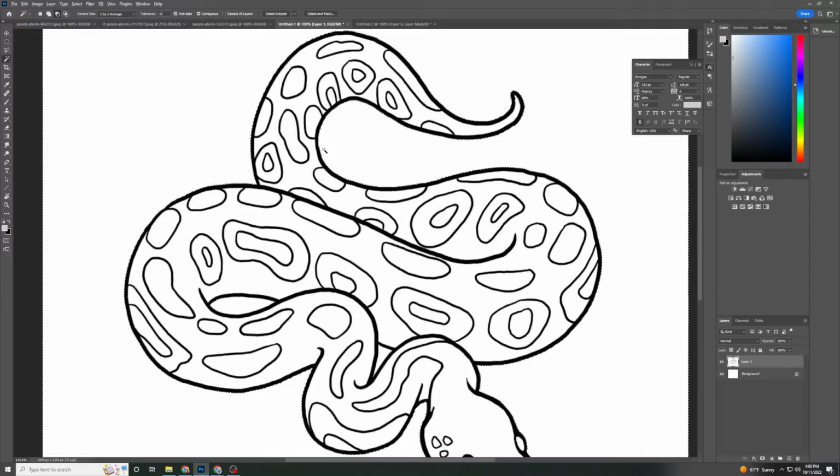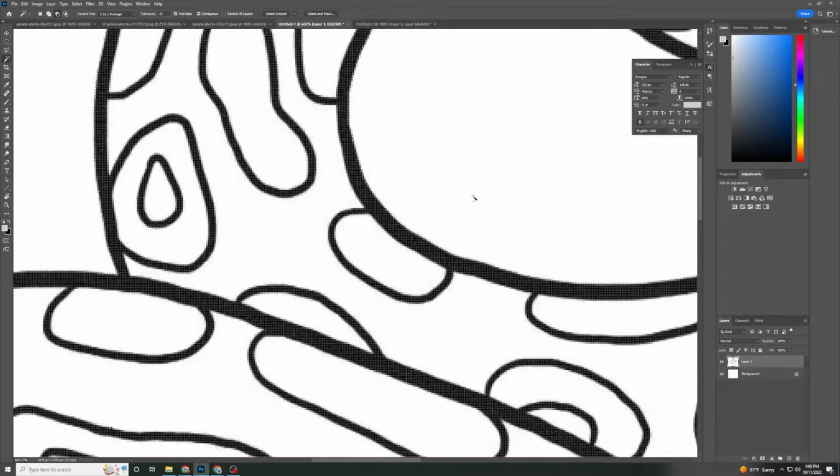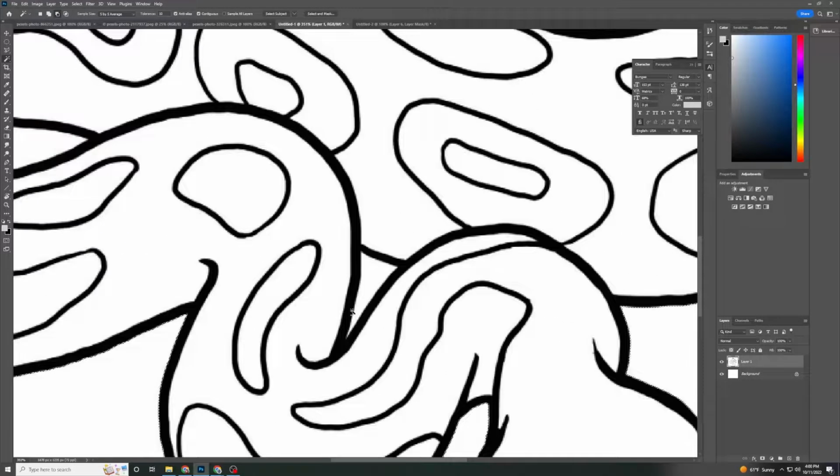We can see when I zoom in, I've got this little dancing line, or marching ants they call it, going around the snake. This is my selection, but there is a bit I missed. Looking in here, in the middle of the snake, I want to make an addition to the selection.